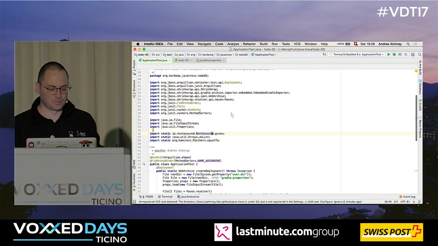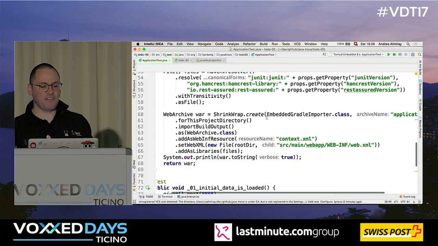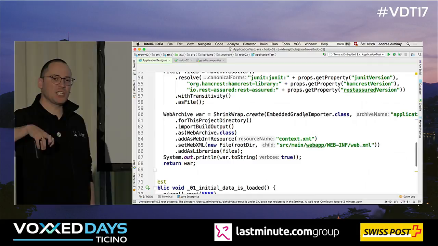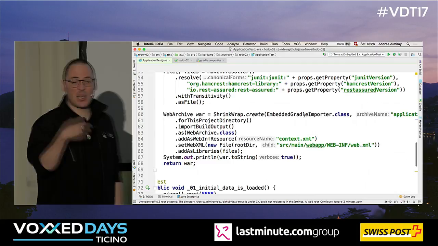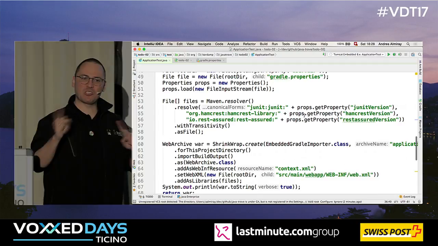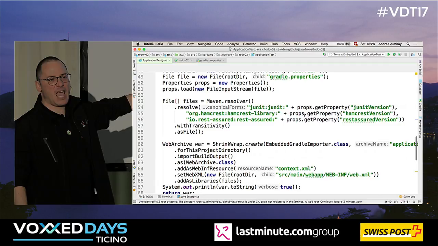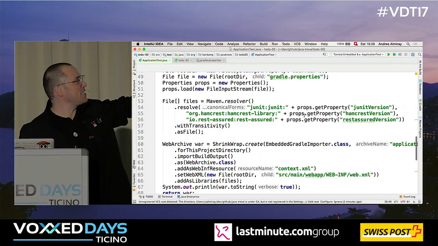In the case of Gradle, let me make it a bit bigger. You need a different class called the embedded Gradle importer, which will only allow you to grab the runtime and compile time dependencies. But you need some test dependencies as well, because I'm going to test this using Rest Assured as well. So I'm combining both Maven Resolver and Gradle Resolver to grab the JUnit and Rest Assured libraries, so that they will also be part of the final deployment. So the list of files that you see there are added as part of the deployment.